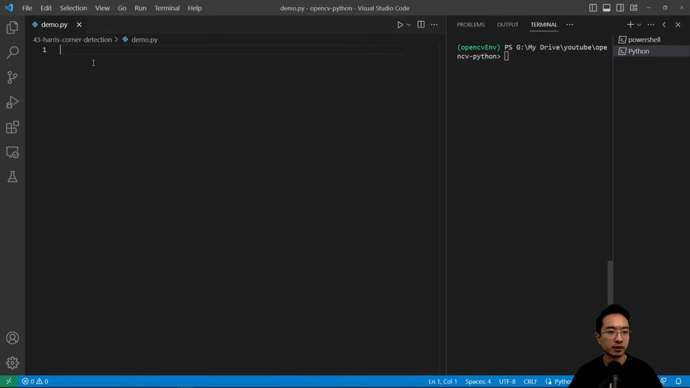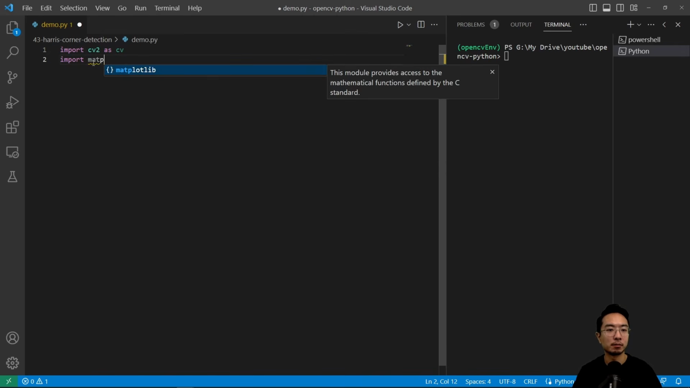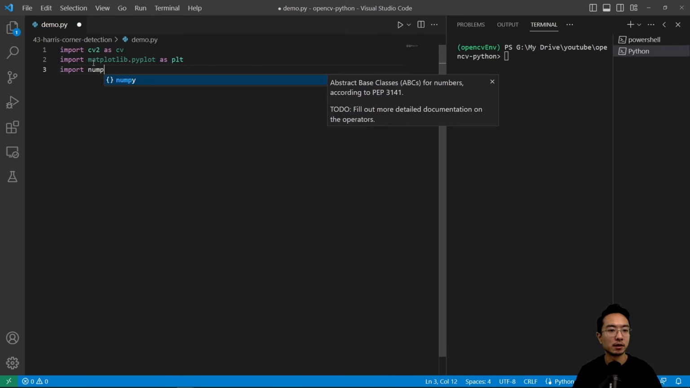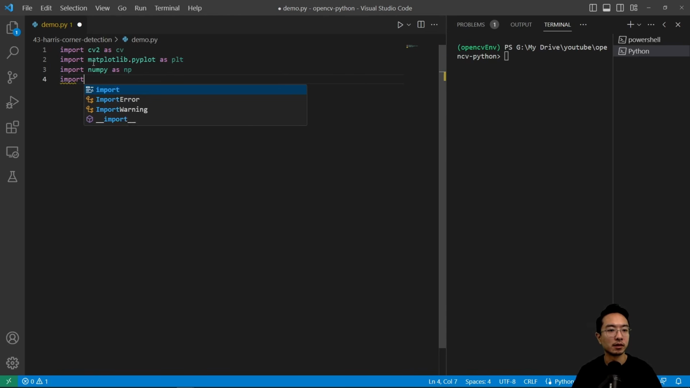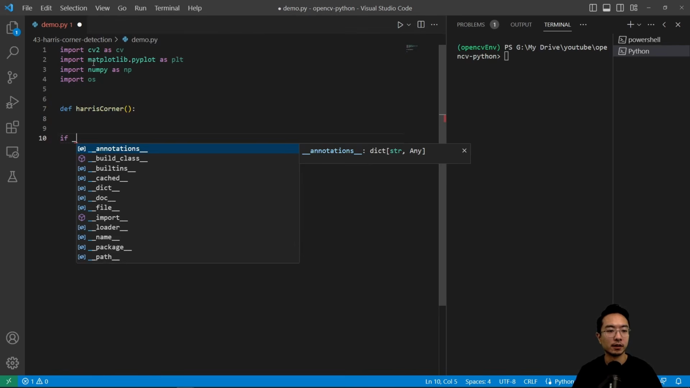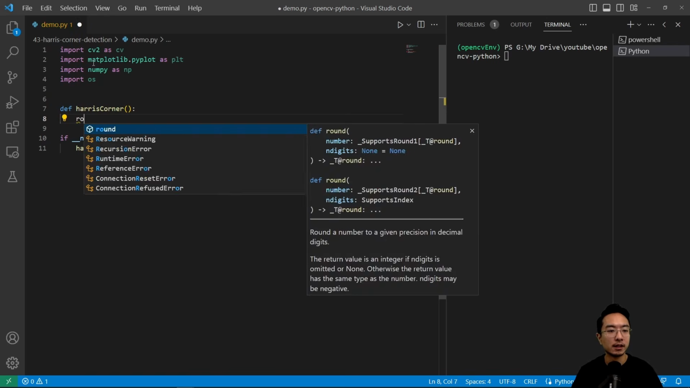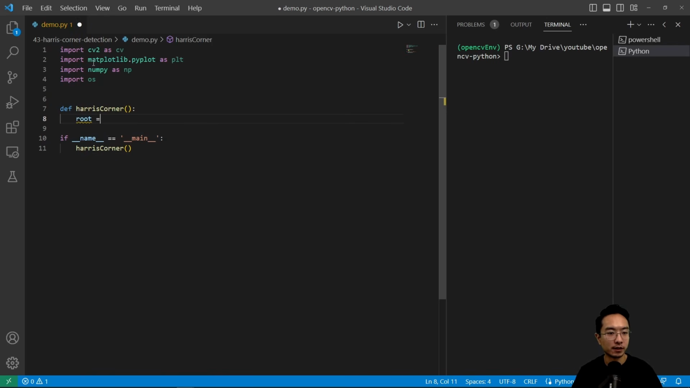Okay, so as usual, let's go ahead and import some of the modules that we will be using. Import cv2 as cv, import matplotlib.pyplot as plt, import numpy as np, and then import os. We're going to call our function harris_corner, and then we have our if __name__ == '__main__' here and call our harris_corner. What this will allow us to do is run our function inside here.